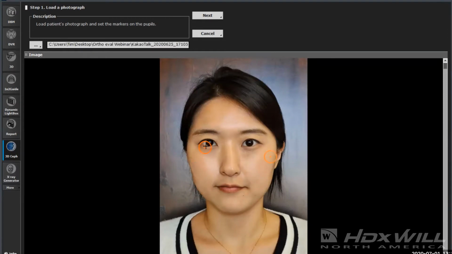So this is just, again, orienting the image, knowing where the patient is, upside down, right side up. So they have them right in the middle. We're going to go to next.